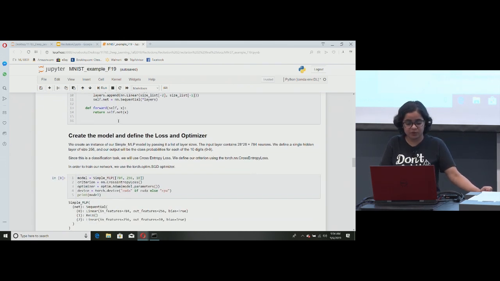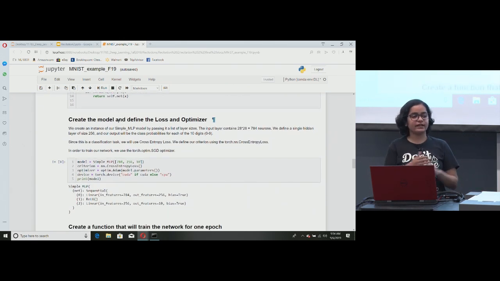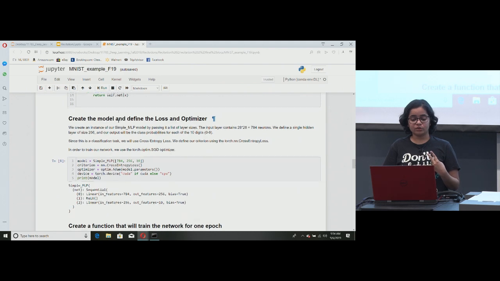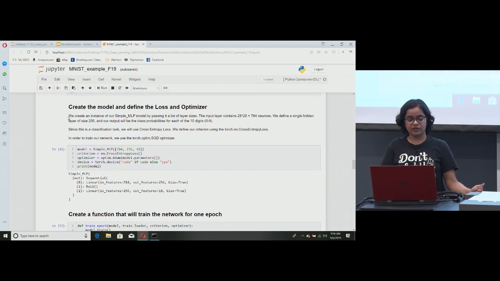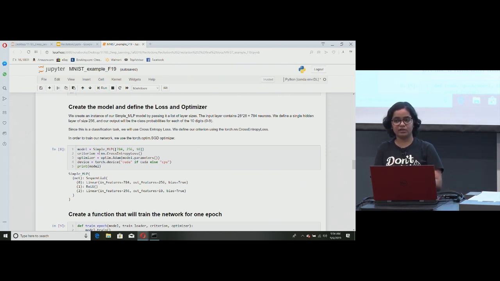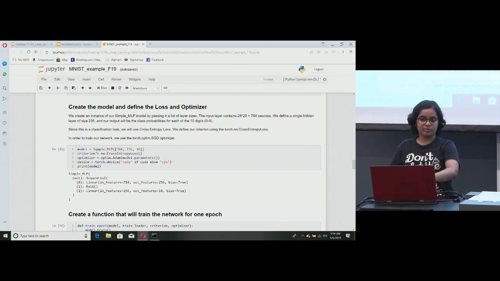Okay, moving forward. So now we've defined our data loader. We know how to get batches of our data. We've defined our model. Now we're going to look at how we define the loss function and the optimizer. So we define this class simple MLP for our neural network. We pass it the required parameters, get our network. We are going to be using cross entropy loss, and we'll use Adam optimizer for this particular problem.